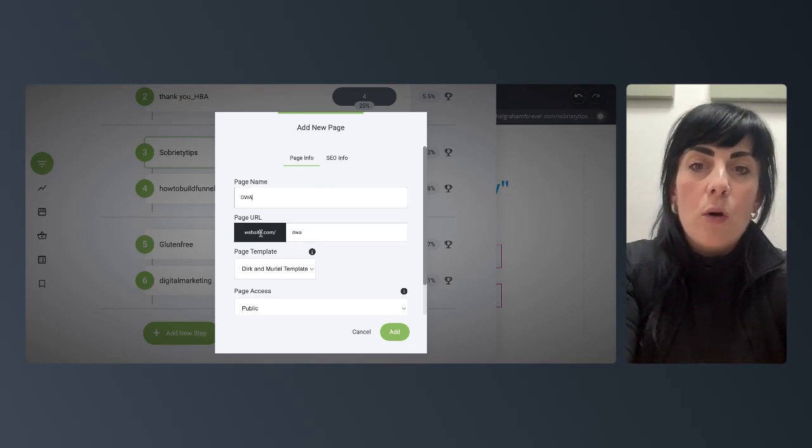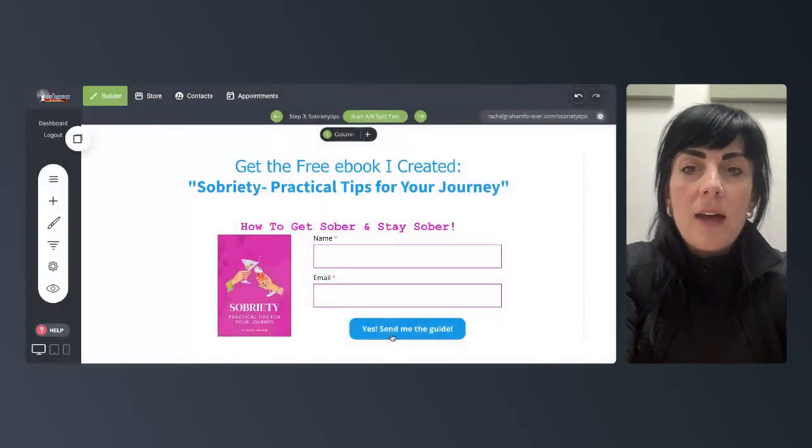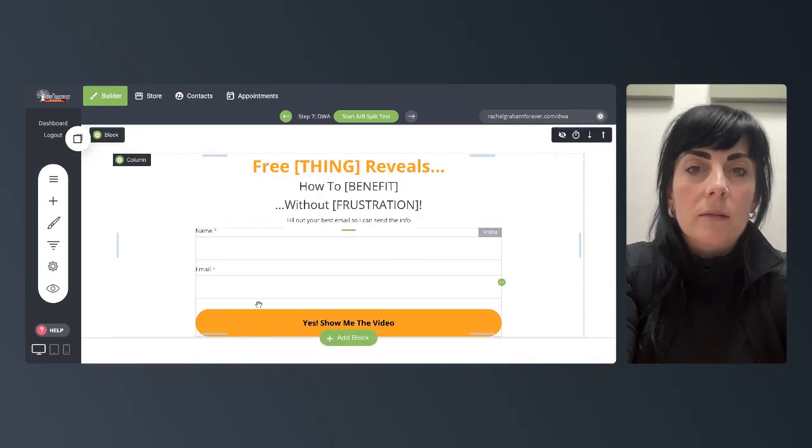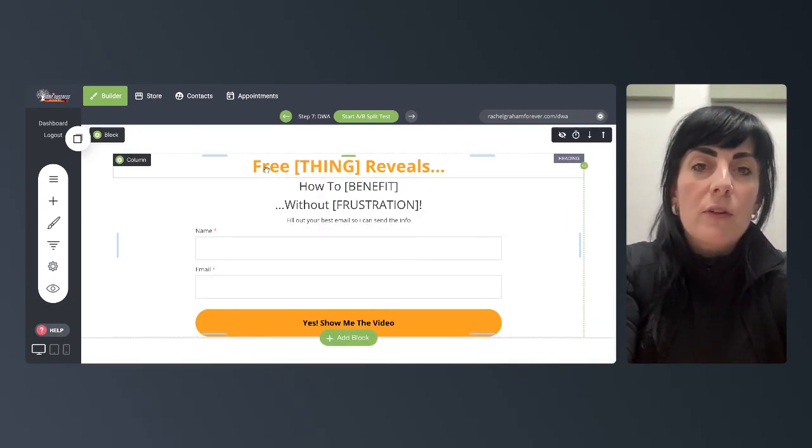And it has its own URL, website.com, which is your custom domain with DWA at the end. Okay, so we're going to add that. So this is what this template looks like. You can see it's very simple. Here's how you can change it. And it gives you a hint, like free thing reveals.